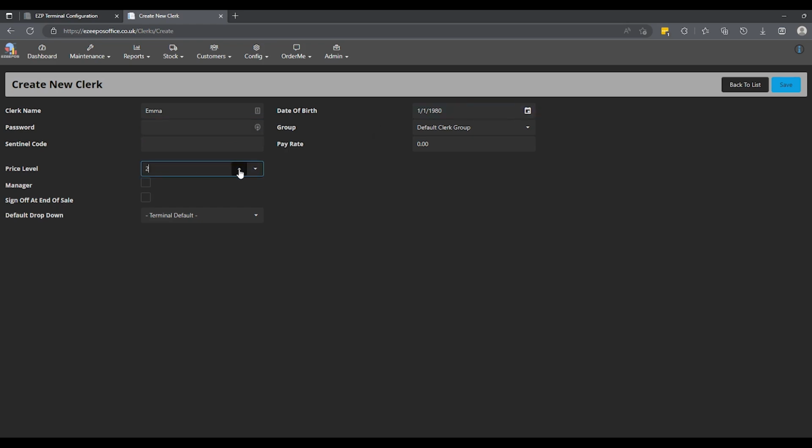You may also want to configure which price level the clerk is using, which you can do with the price level box. Underneath is the manager field, where if ticked it will set them to be a manager, and then there's a sign off at the end of sale, where if ticked it will sign them off. There's also the default drop down, but again these aren't yet set up. Once you've configured your employee, click save at the top right.